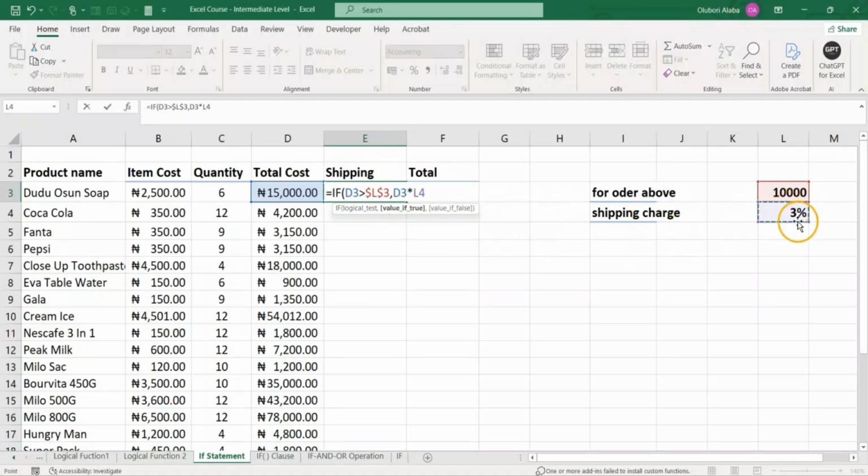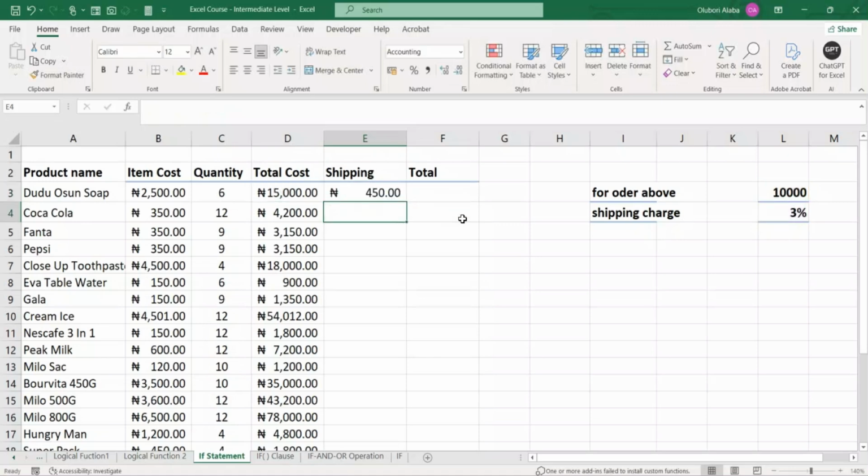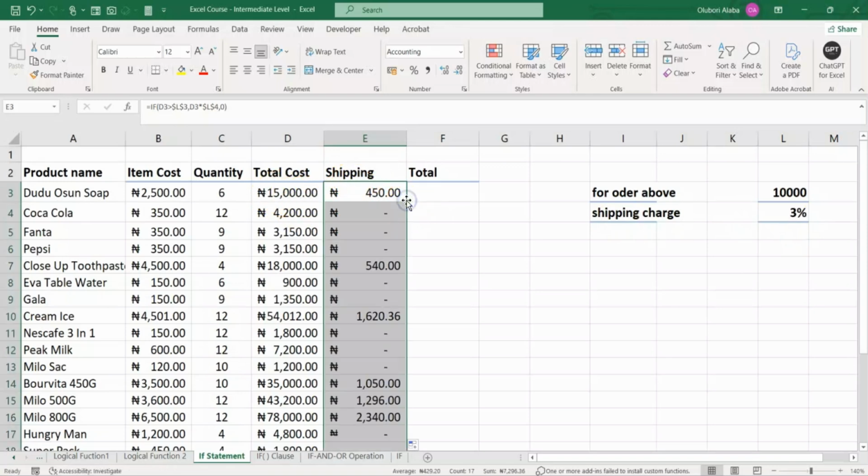Since we are still going to drag down and we don't want this 3% to change, we are again going to apply the absolute reference. And then if that is true, do that, or else if it is false, return nothing. I can just put 0 for it to return nothing, and then I'll close and press enter. You see that because 15,000 is greater than 10,000, it applied 3% of 15,000 as our shipping cost. Then you can drag this down.